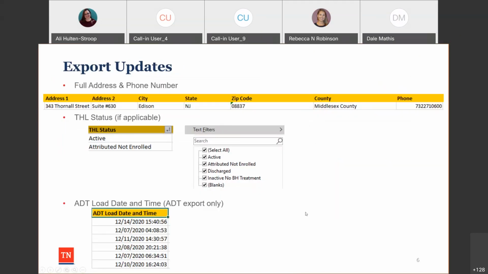When we're looking at the export updates, what you'll be able to see now includes the member's full address and phone number. This is something that we had gotten feedback on from our initial trainings, that it would be much easier to have a full address for each member, much more highly visible rather than going into the care plan, have that in the export. So that is now available in both the ADT and the member search exports.